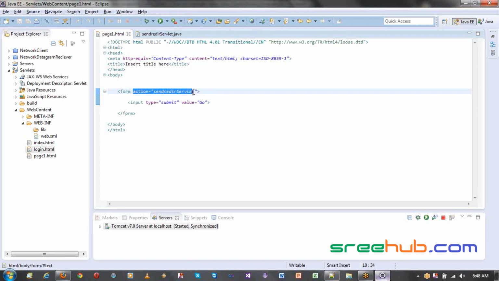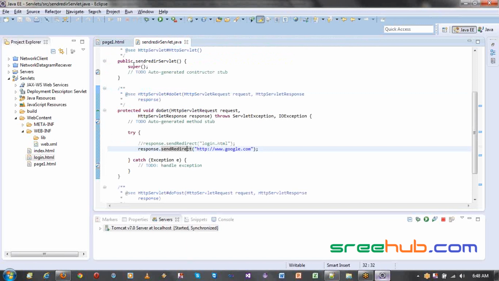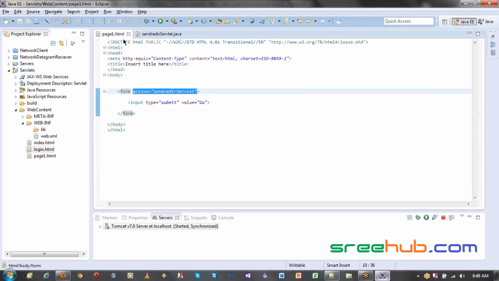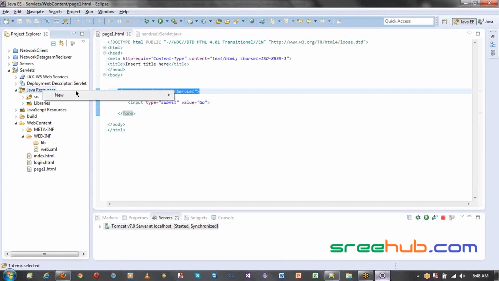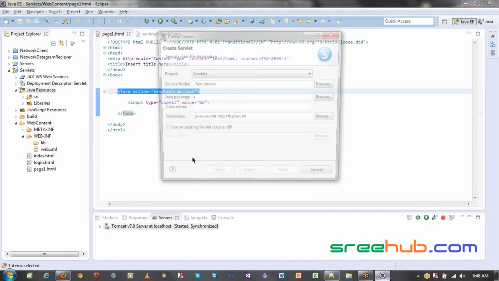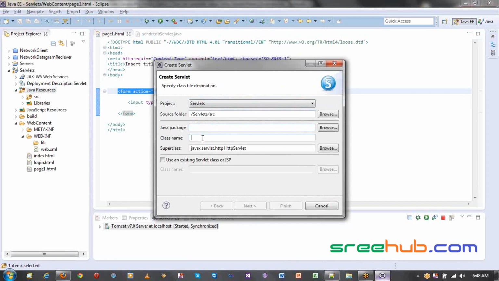Even here, you can see from my page 1, I'm moving from one resource to another resource. I'm doing some collaboration, but I'm not using a servlet here, right? So let us see how I can use this form action tag element in my servlet. Let me click on the new servlet. Let me just say this servlet is page 1 servlet, right? It is parallel to page 1, okay?